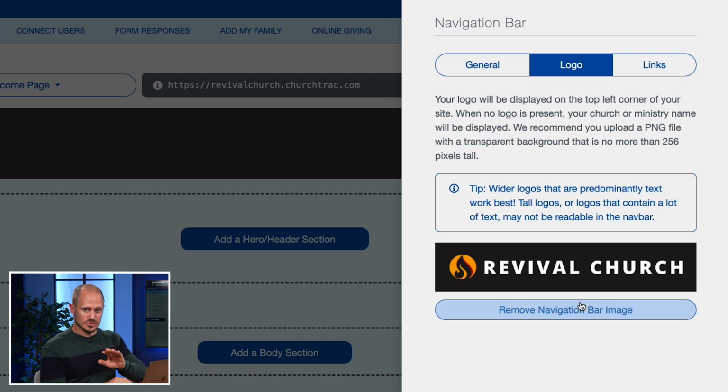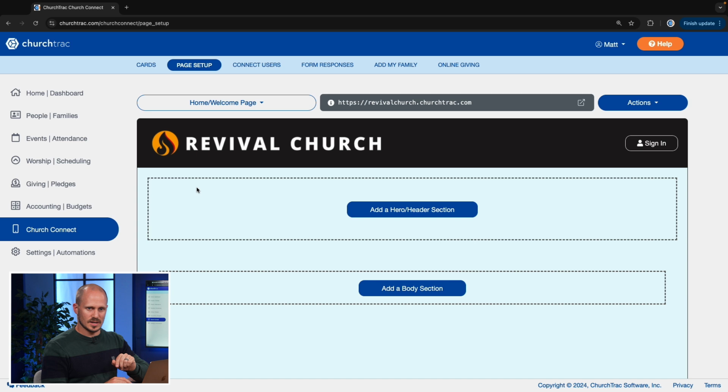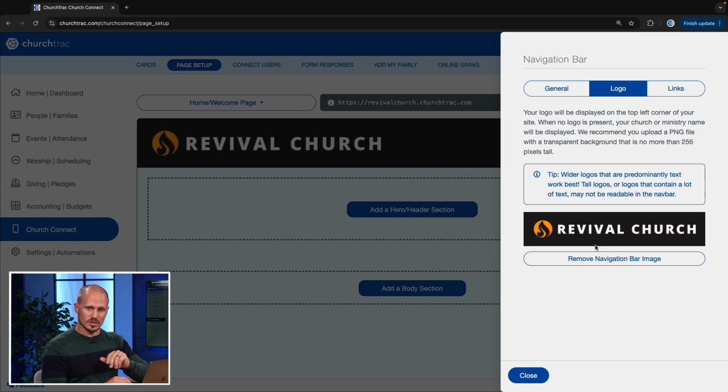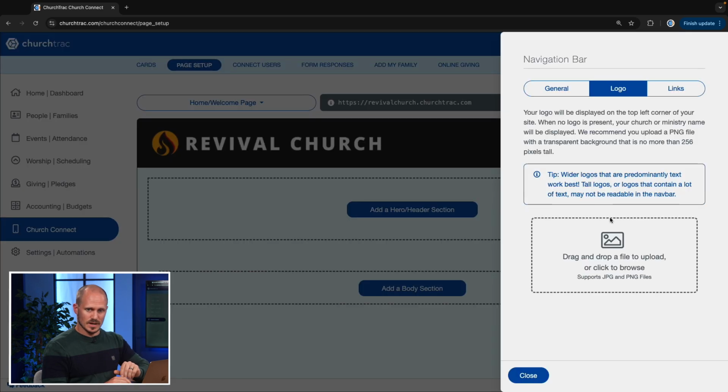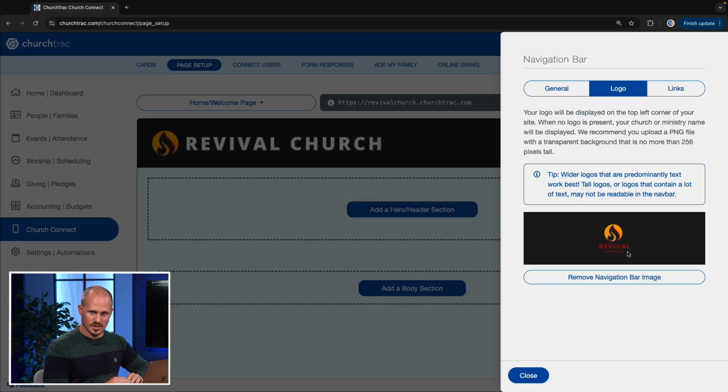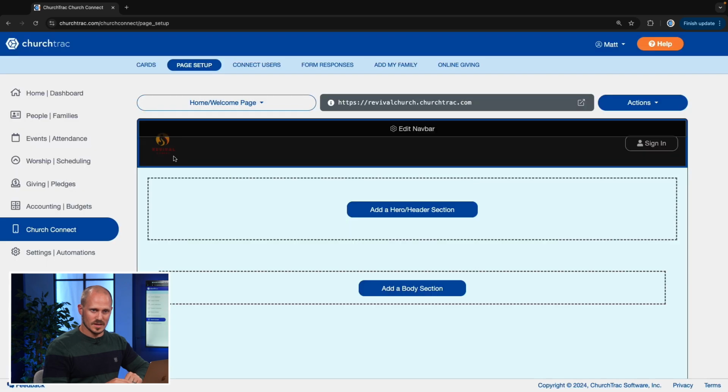And here's why. I'm actually going to remove this so that you can see what it looks like. Or actually, I'll show you first if I click the Close button and let this refresh. That's the church logo as it should be. But if I go back to the Edit Navbar, go back to the logo and remove this, I'm going to add the wrong kind of logo, a vertically oriented logo for this church. Now it looks much smaller, and if I click Close, there, you can barely even see that. And that's the problem with vertically oriented logos.